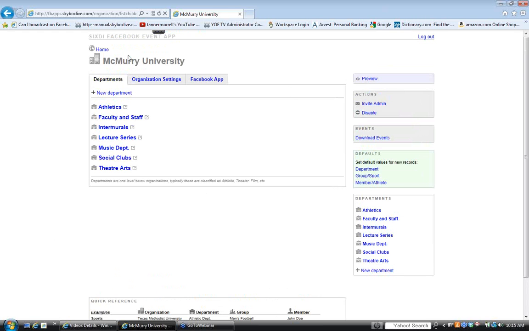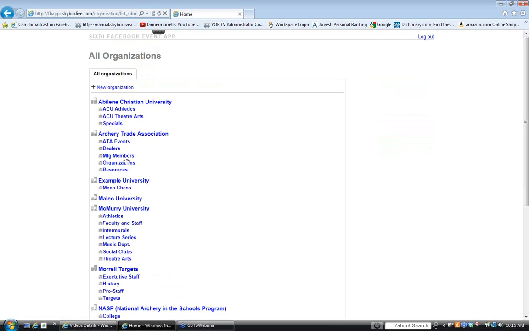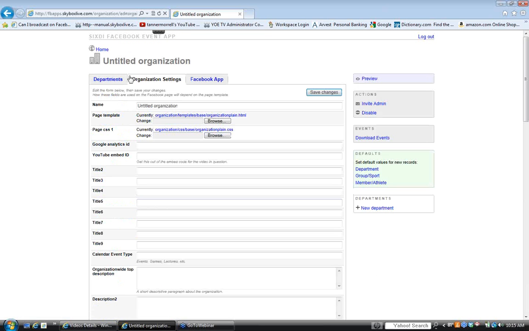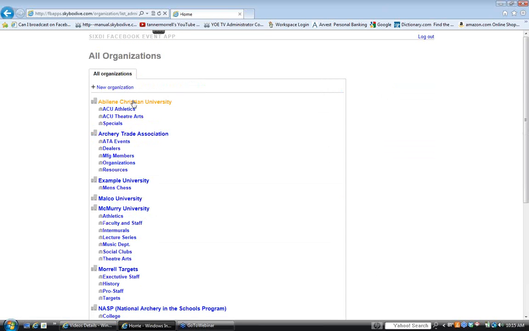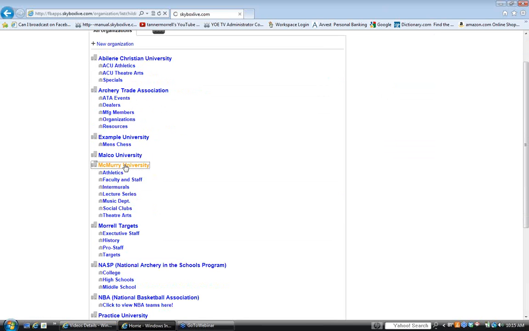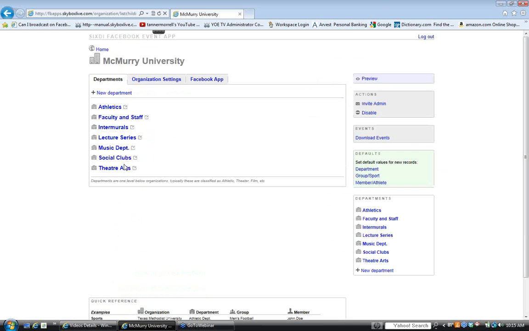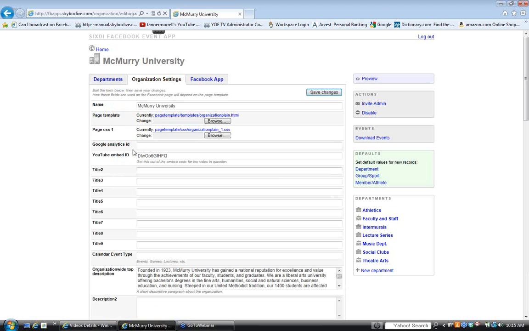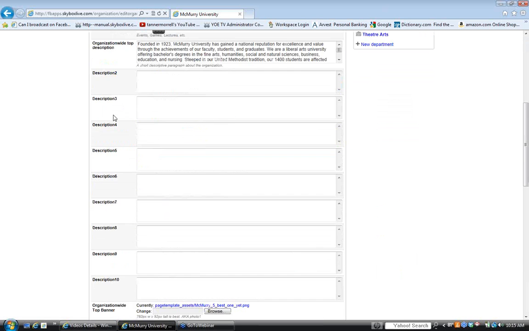So the best way to show you this is just to build a school from scratch. Actually, I'm going to take that back. I'm going to show what a complete university looks like. This will be the first page that pops up. The departments are down here to the right of that, and that organization settings tab is where you handle all your settings for the organization.